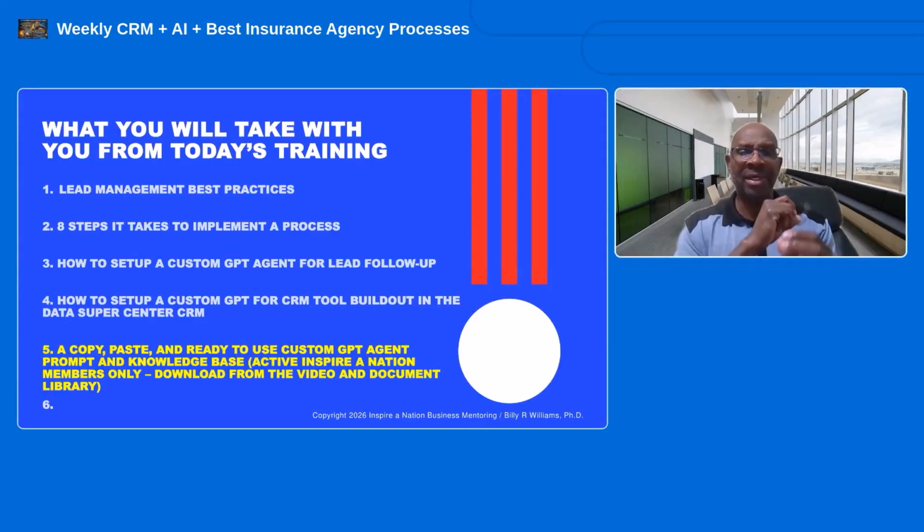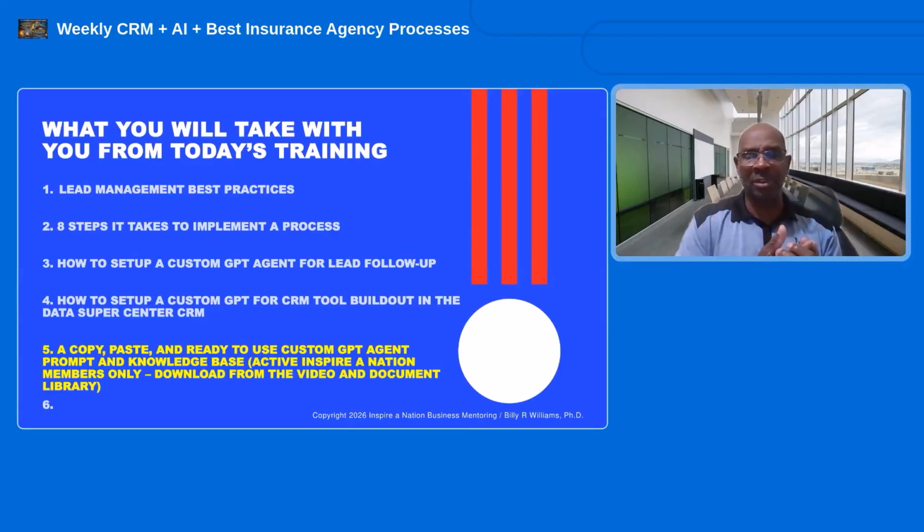3, how to set up a custom GPT agent for lead follow-up. 4, how to set up a custom GPT for CRM tool build-out. And we're going to use the Data Supercenter, of course, as our example tool. And then 5, I'm going to show you where to go in the video and document library to copy and paste and be ready to use the actual instructions and prompts and load them into the system. All right. Got a lot of good stuff today.